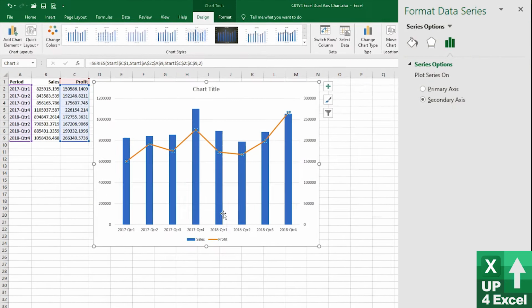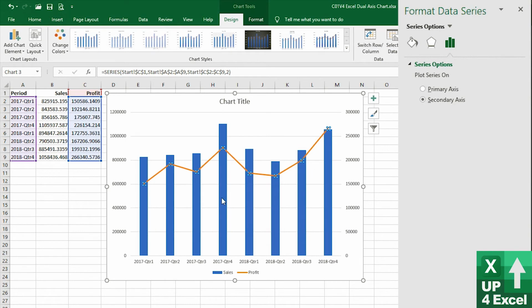So we've done that. So change that to a line. Straight away, we've got something where we're showing a separate line of what our profitability would look like.